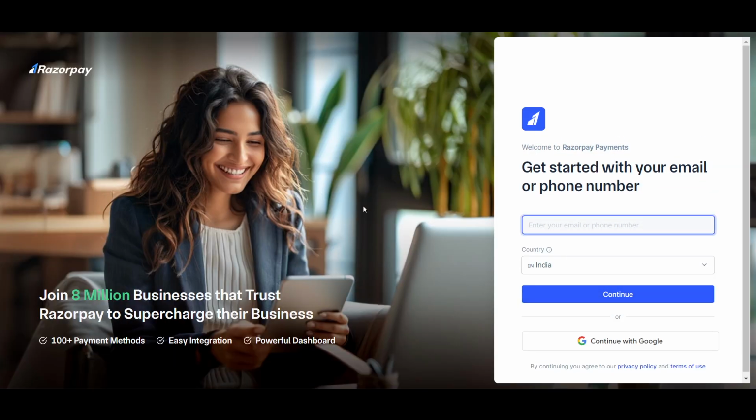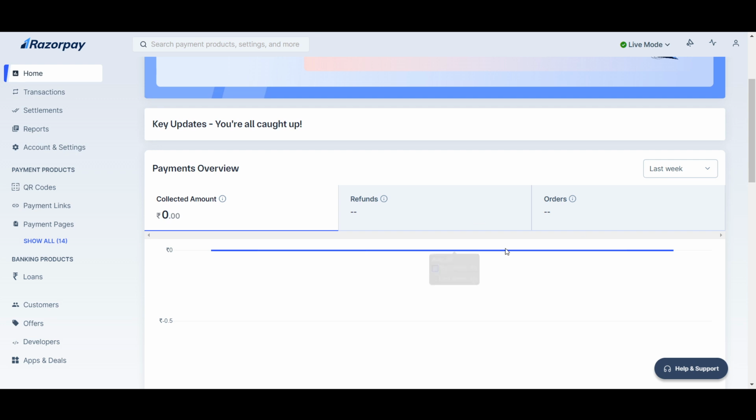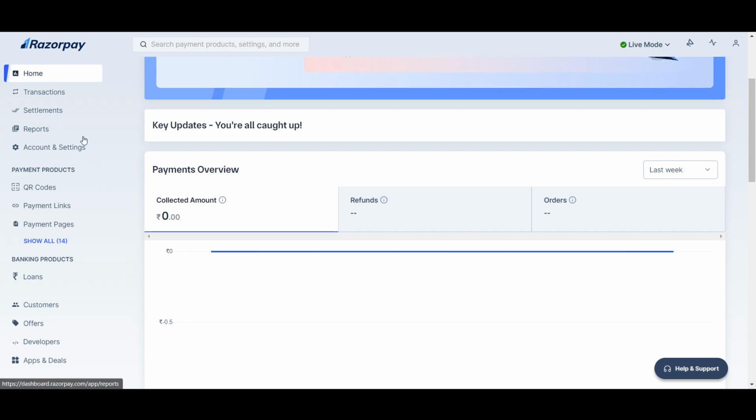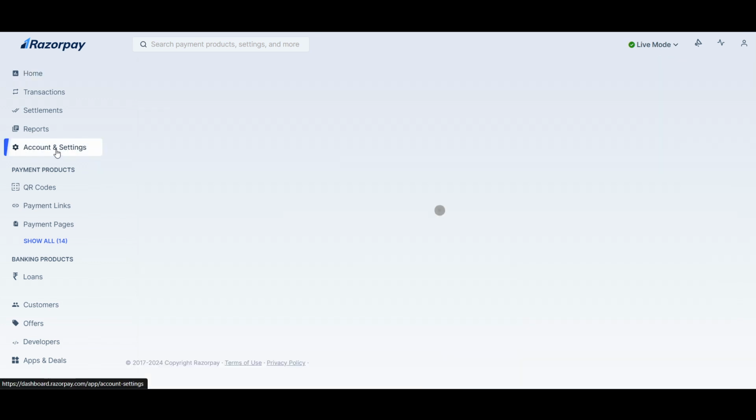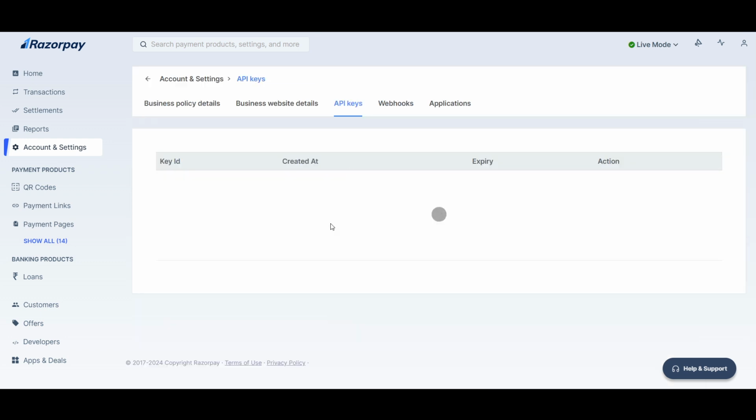You have to enter your email address and your country and just continue to make it, right? And once you make it, the dashboard will look like this. This is the home. It will show all the orders you have received, refunds and everything, right? So to connect it, you have to go to Account and Settings. Once you're here in Account and Settings, you have to go to Website and App Settings, and here just go and click on API Keys.